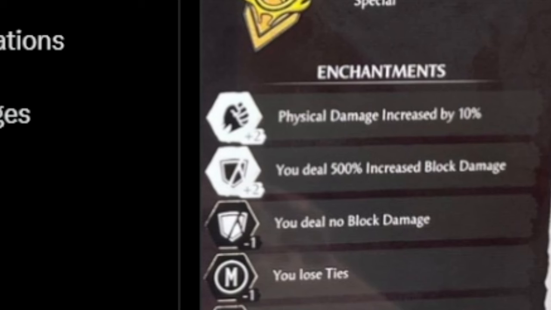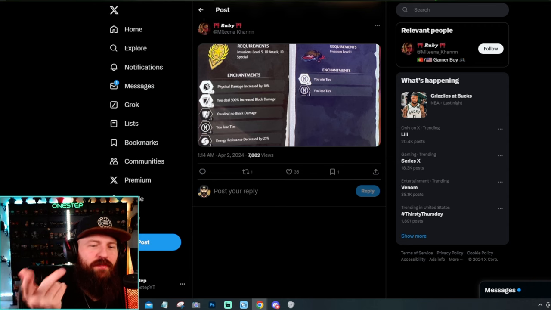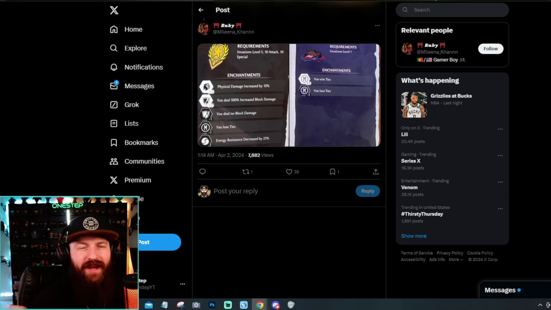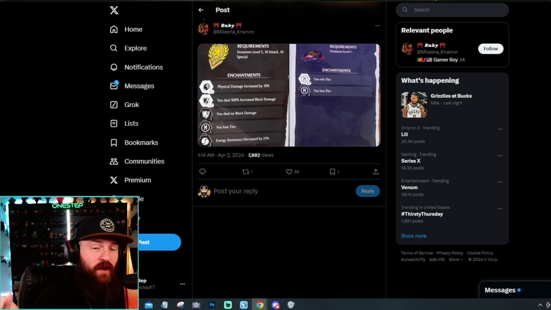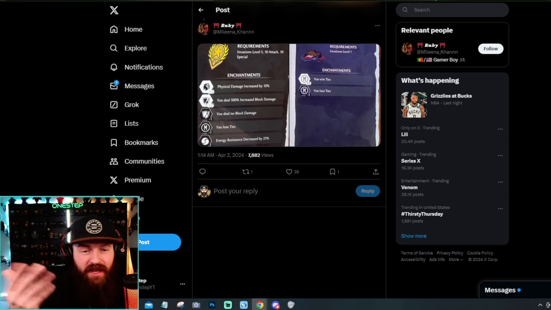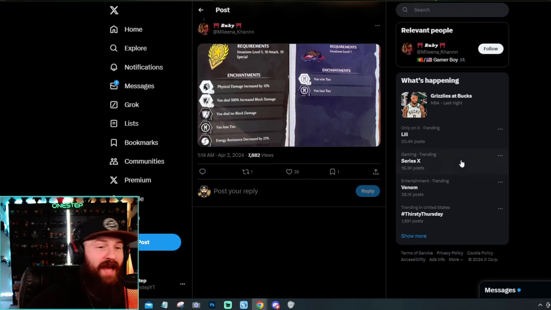Like right here, it says you deal 500% increased block damage, but then it says you deal no block damage. There's no way a competent person wrote that, right? It's either gotta be a joke, or they had AI write it, and then they just didn't even look over it. They just approved it and said, yeah, put it in the game, it's fine. Is it a bug? I don't think so. I think it was deliberate without being checked over. But again, who makes this stuff? Probably another reason I don't play Invasions.